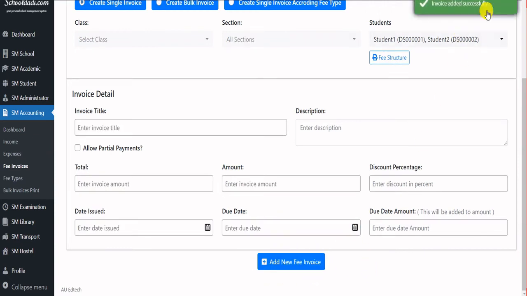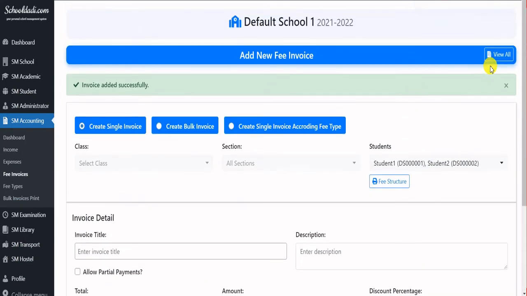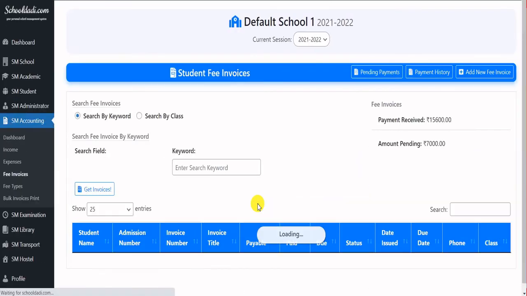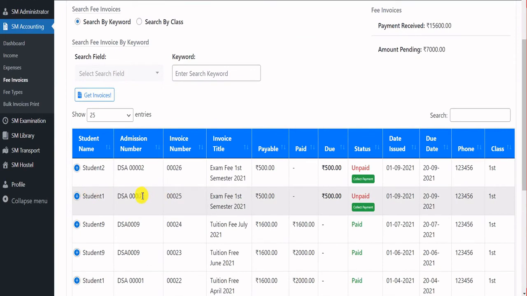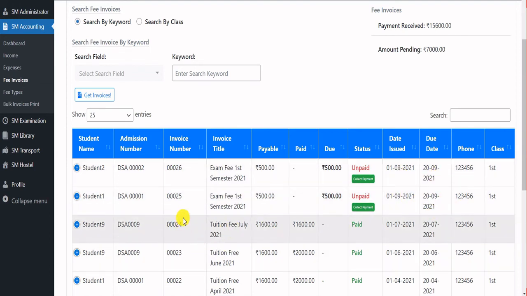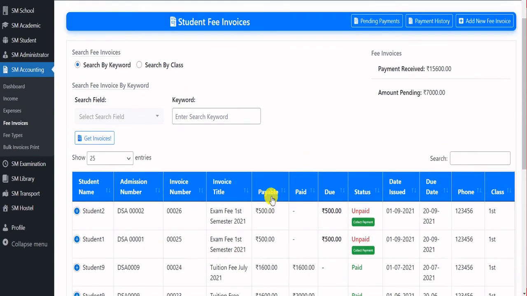We can see new invoice has been created. Go to view all, and we can see 1 and 2 for both these students. First exam fees, first semester invoice of rupees 500 is due. Invoice number is 26 and 25. Date of issue is 1st of September. Due date 20th of September. Okay. In this way, we can create invoices for multiple students at the same time.